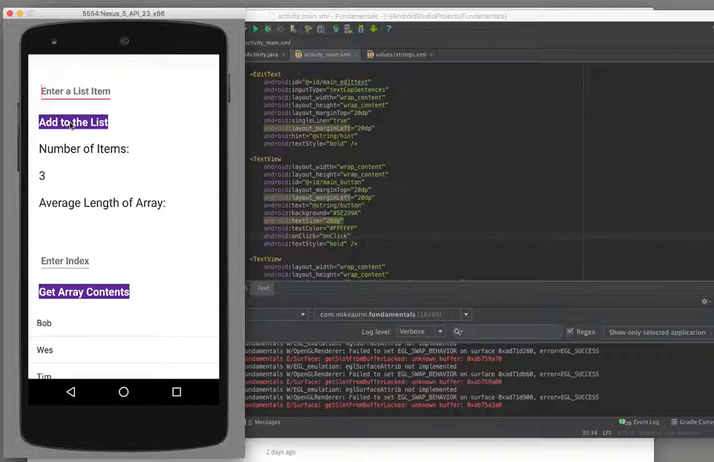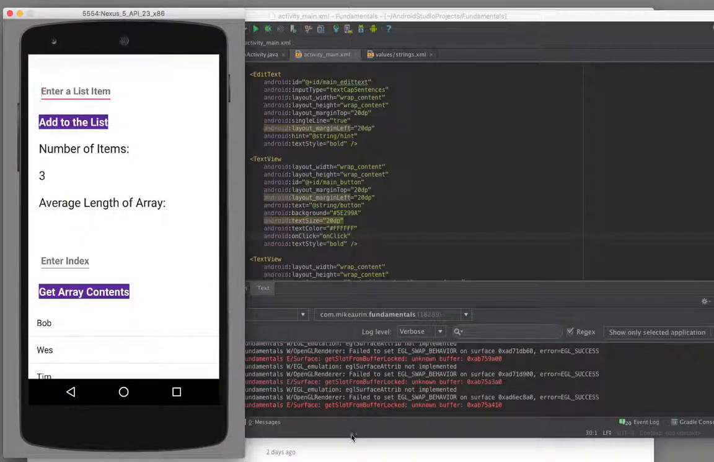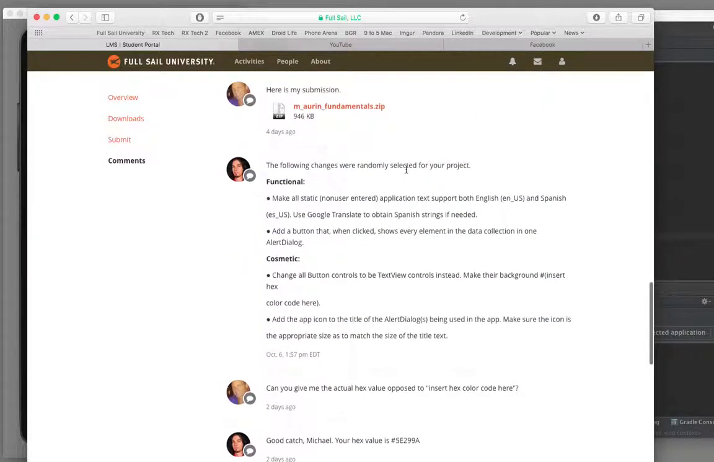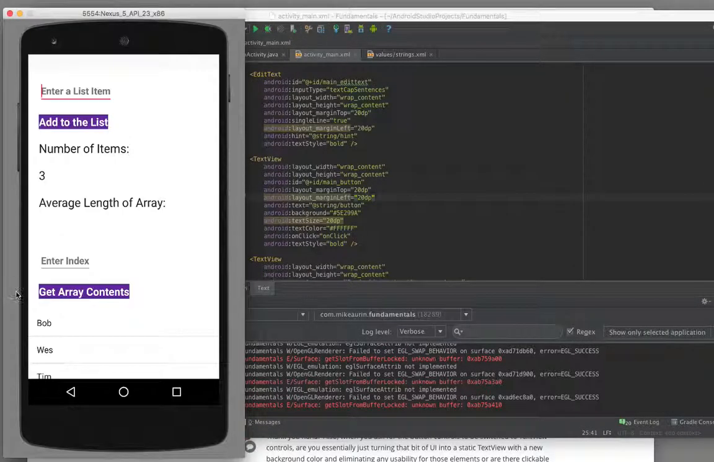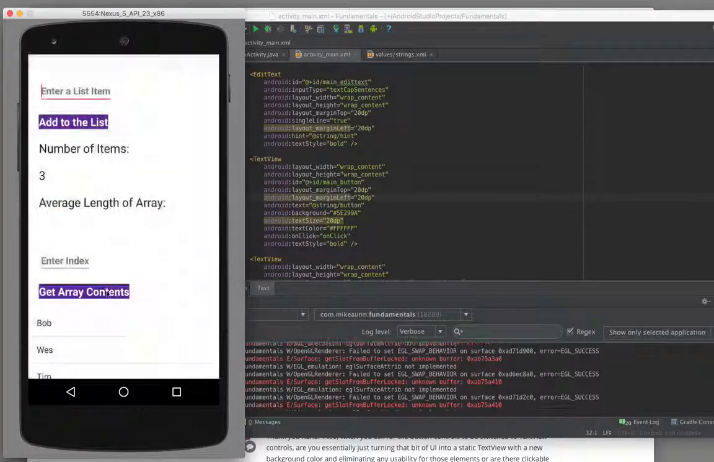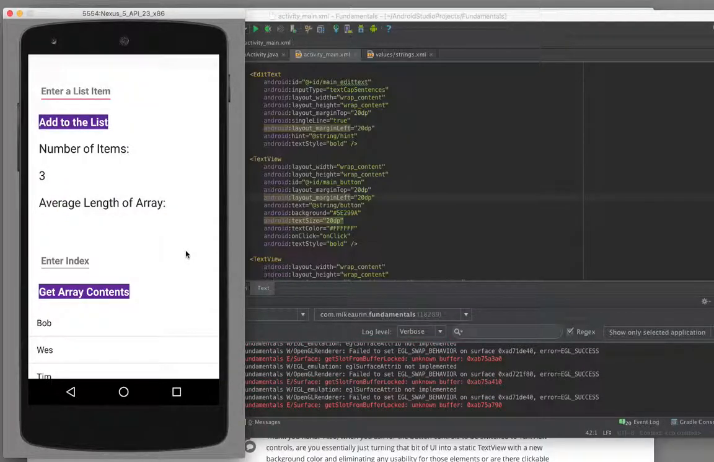When you click on them, you're not getting any ripple effect that you would see in the material design. And the final was to add my app icon to the alert dialog used in the app. So anytime I use an alert dialog, I get my app icon, which hasn't changed. It's still the little green Android head. So when I add something to the list, say my error or whatever, the app icon is added there anytime I click on something. So all 3 of those alert dialogs have the icon in it.